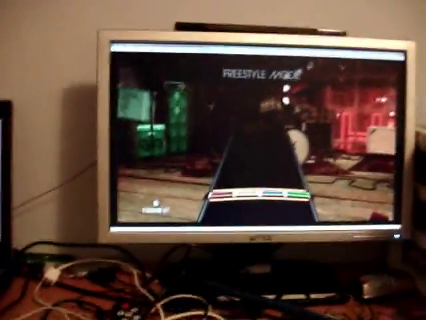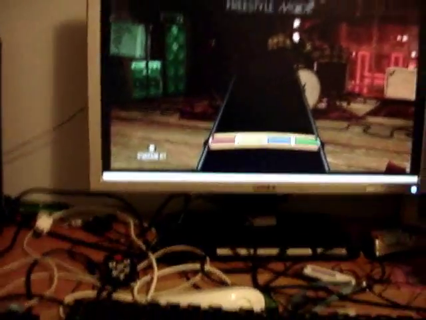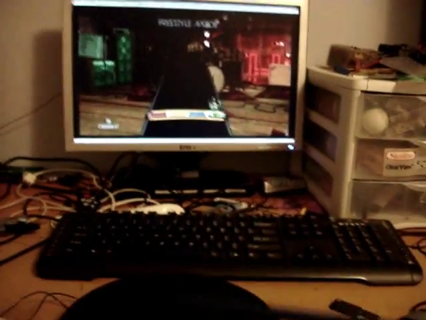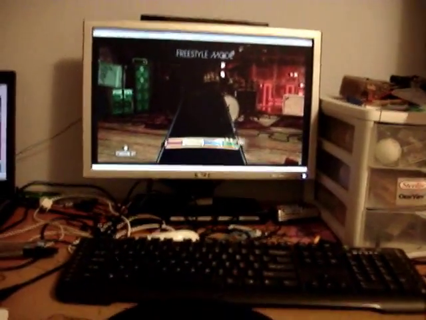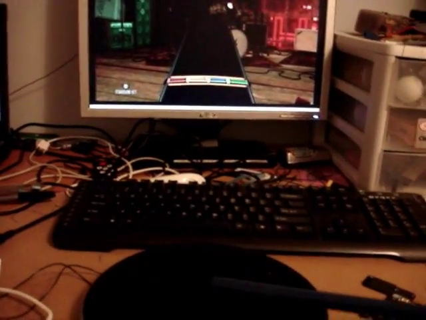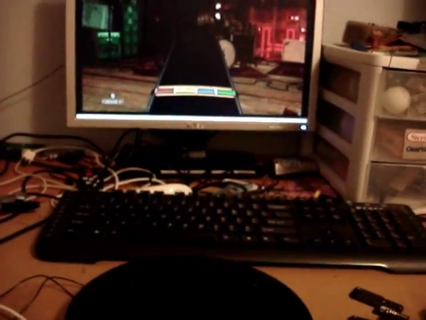Here's Rock Band 2 in freestyle mode, and as you can see, it works. Might not be perfect, but it's pretty good.